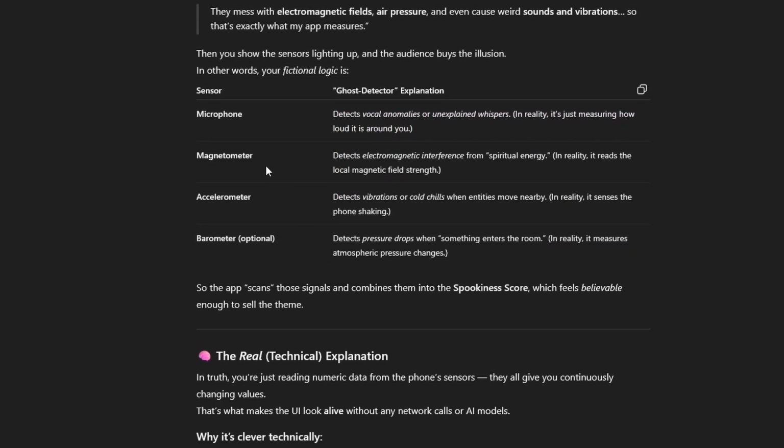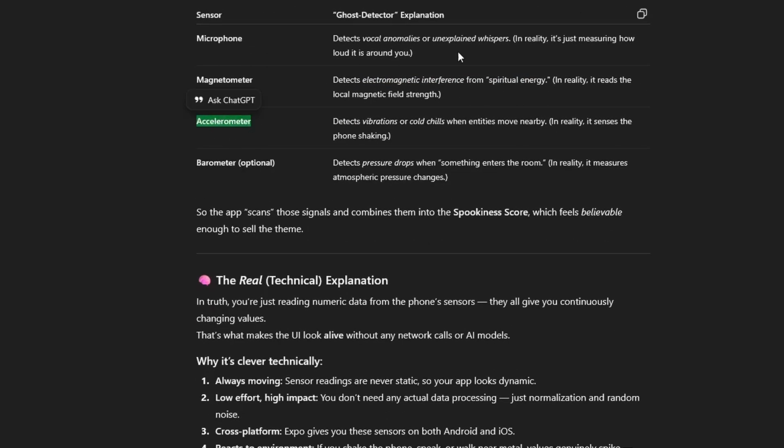The magnetometer detects electromagnetic interference, detects this from spiritual energy. It's just reading the local magnetic field strength. The accelerometer, it senses if the phone is shaking, and the barometer, it's gonna check the atmospheric pressure.